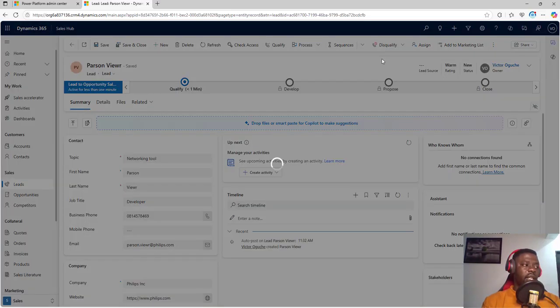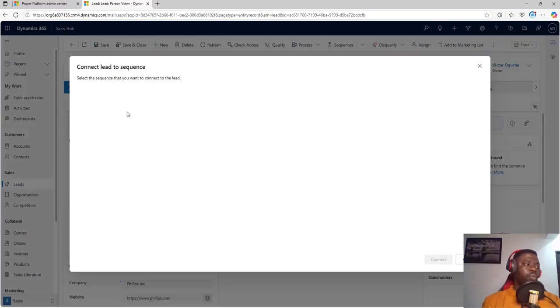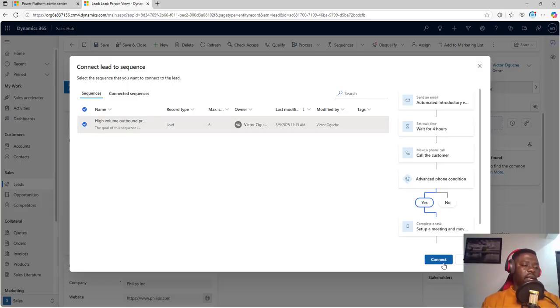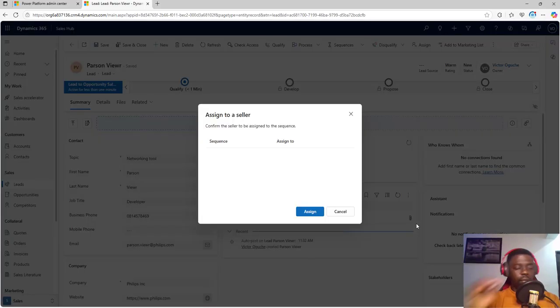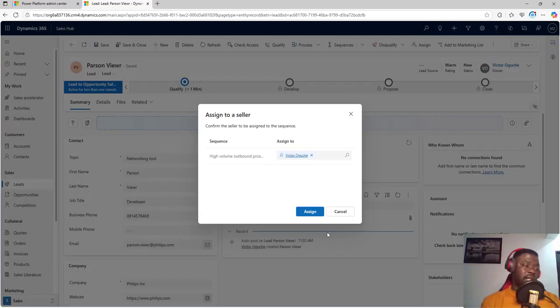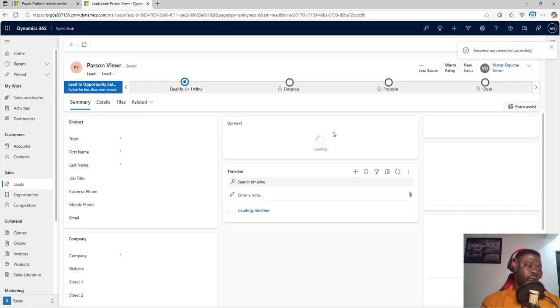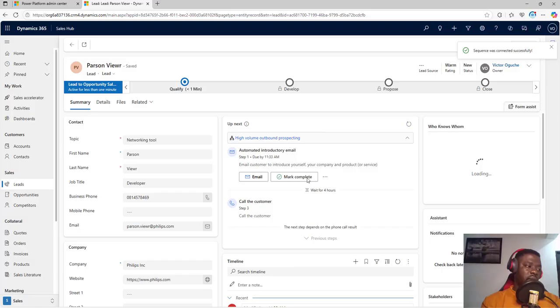Let's say I come here, I click on connect sequence, right? So now it will bring out all the sequences that are tied to the lead entity on the system for me to tie it with. So let's say I only have one here, which is high volume outbound prospects. So when I click on this and click on connect, you also have the option of reassigning this sequence to another person. So sequence is just a list of activities that you want people to perform based on that lead that was gotten. So let's say I assign this to me. Then under this manage your activities, you now see the sequence highlighted, right? So now you can see our sequence.